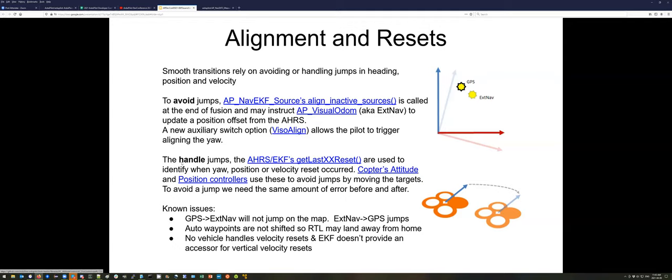Okay. Next one is handling of jumps. The EKF and AHRS already can tell a caller if there's been any reset in position, velocity, or yaw. There's a whole bunch of these get-last-something reset methods inside the AHRS and EKF. And it gives a timestamp, and it'll tell you when was the last reset. So the caller maintains a local copy of the last reset time, and on every iteration, they check again whether that timestamp has changed. And if it does, then you do something. Resets happen, you have to do something.